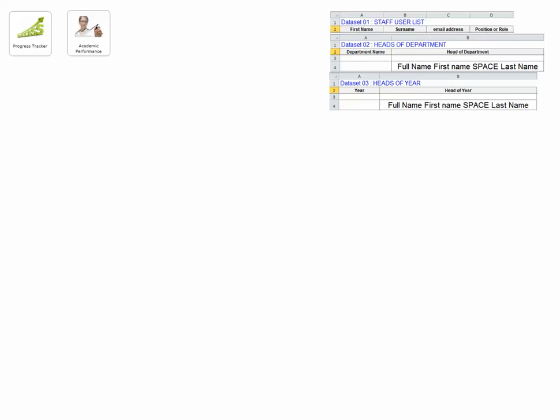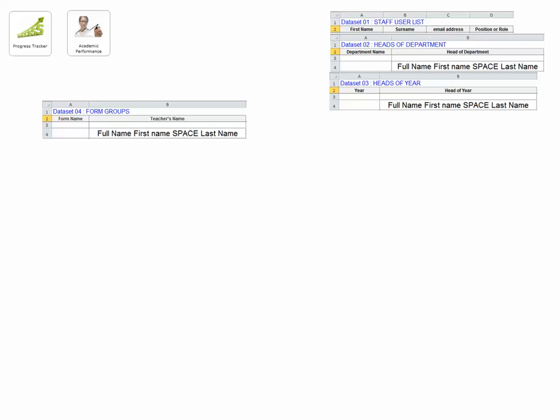The same applies to the heads of year. The year number, 7, 8, 13, and the full name, first name and last name. The same applies to form groups. What's the form name and what's the full name of the teacher who's holding that form group?